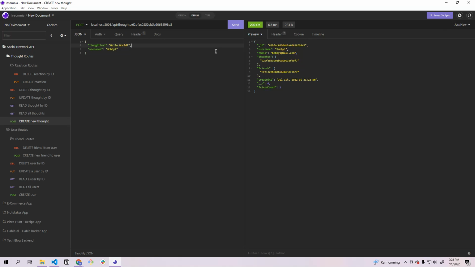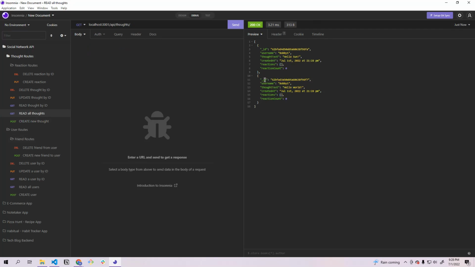We can see that once we send that request, the user, Bobby1, has added a thought into the thought array. Let's add one more, something like hello sun, under the same user. We can see that we have another thought in the thoughts array. If we want to read all of the thoughts, we can see here that we have two thoughts.